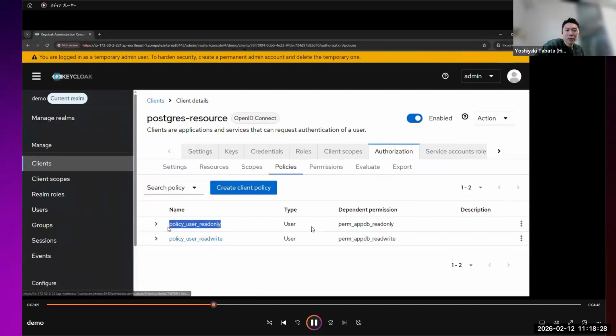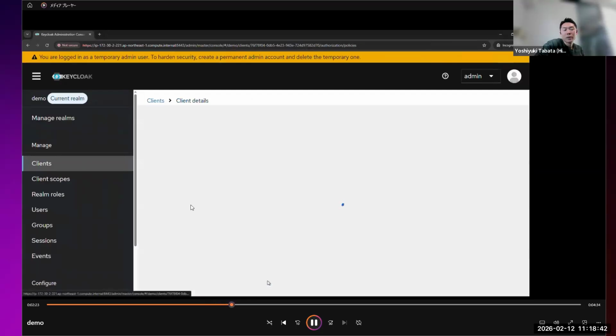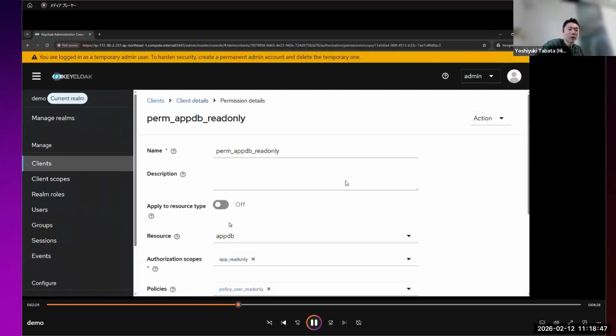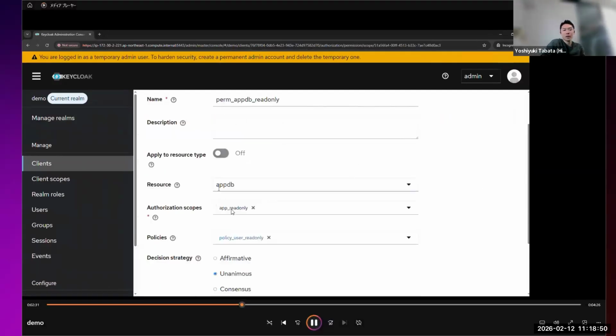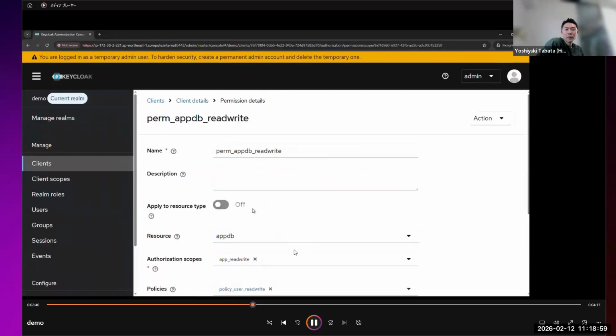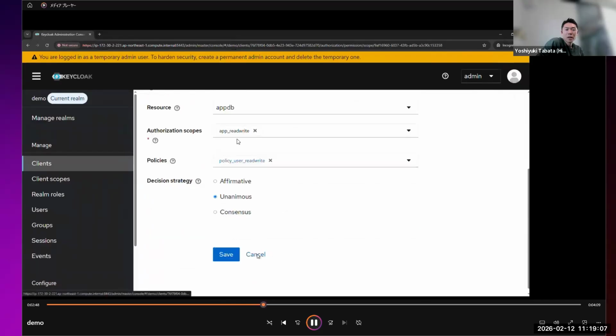And we define policies, these two policies. In this policy, currently it's user-based access control, and we just write about the user. This permission connects the policy to the resource, and for this read only permission we use the policy user read only. And this read write permission, we connect to the read write role.